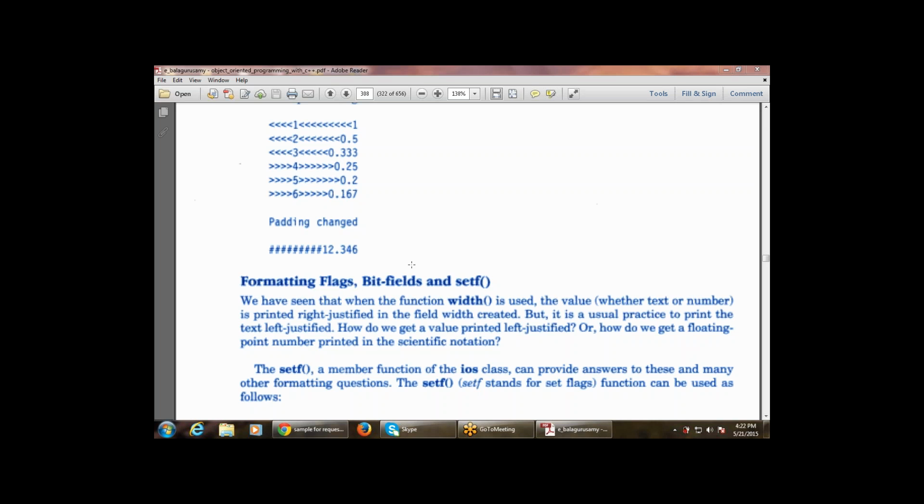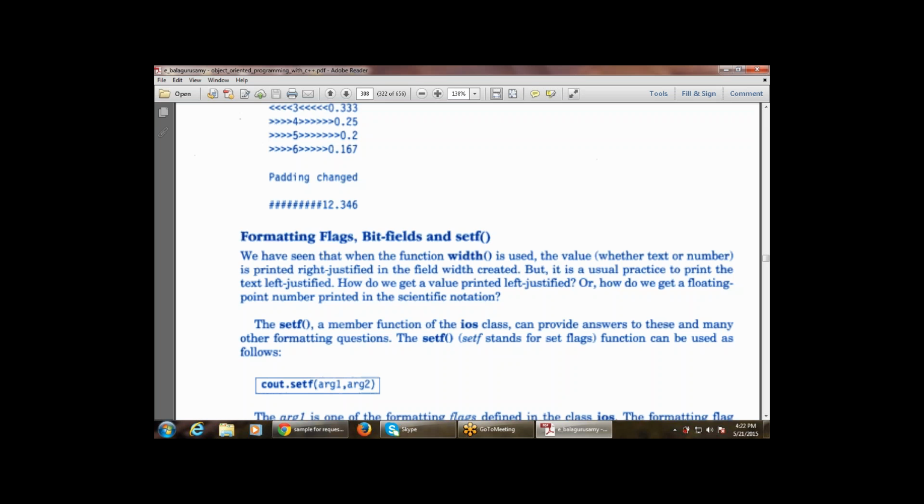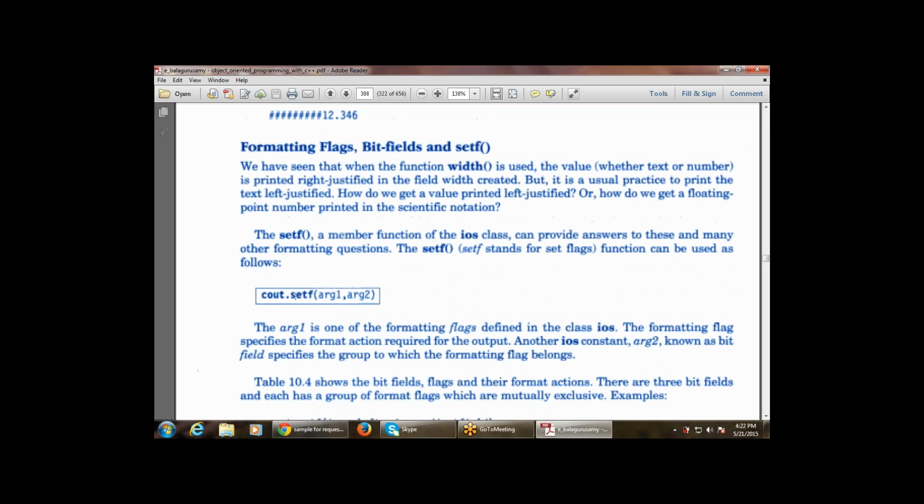In the last class we started with the setf function, how to use it. This is the syntax used for the setf function: cout.setf(argument 1, argument 2). There are 2 arguments inside the setf function. Setf is a member function of the ios class that can provide answers to these and many formatting questions. So whenever I do the formatting, that is done by the setf function.